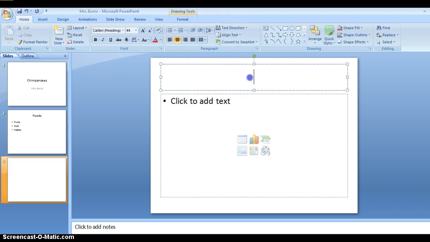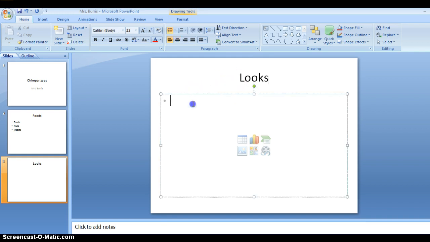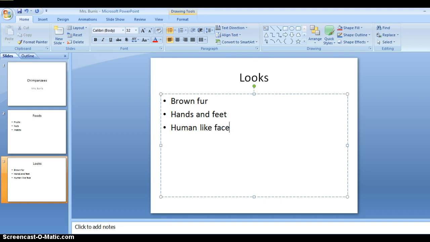I'm going to type in looks, because now I'm going to show or write down what the chimpanzee looks like. So it has brown fur, it has hands and feet, and it has like a human-like face. Now, are these complete sentences? No, they're just phrases, because that's the way we want to do it in a PowerPoint.